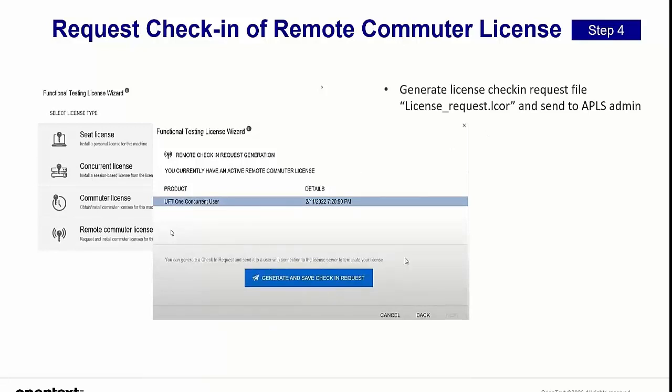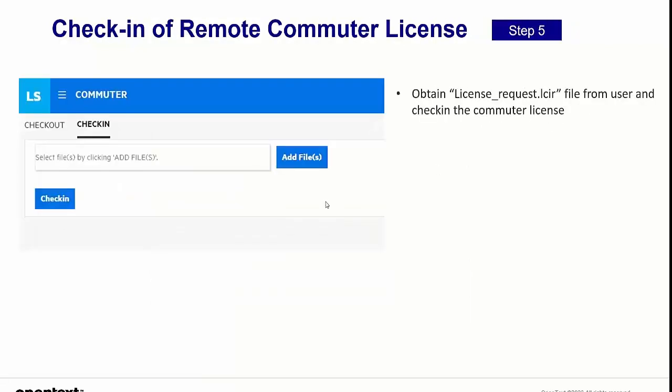Once you click on that, it will create another license request file, which you need to send to the APLS admin. The APLS admin goes into APLS, goes to Commuter, and checks in that license which he checked out previously for you. Again, he will add that file which he received from you, and that will be checked in. So that's the whole process of using commuter license remotely. In case you are disconnected from everything, all the network of APLS, this is how UFT AutoPass license server helps you to manage the licenses and still be online and productive on UFT.